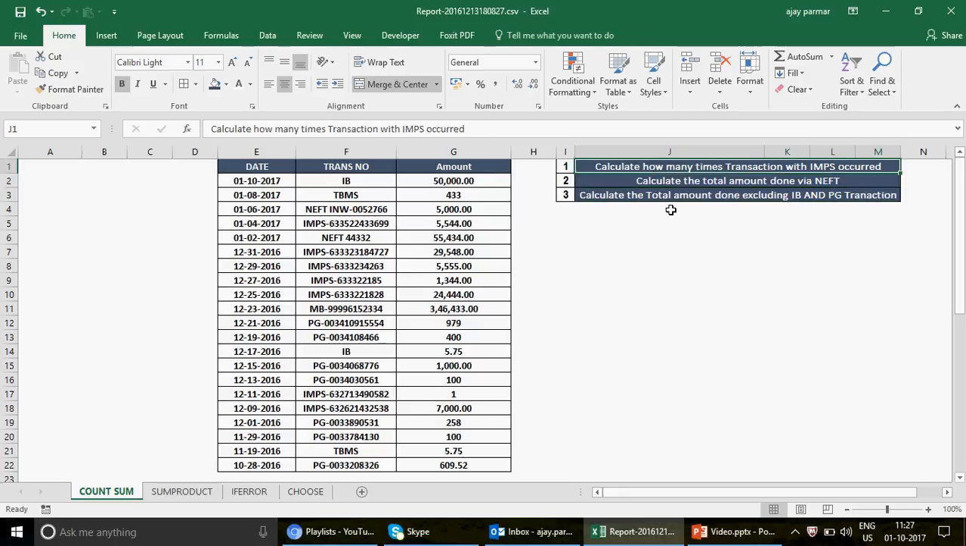So guys, what is the first question? Let's see the first question. The first question is, calculate how many times a transaction with IMPS occurred. So we want to see how many transactions we have using IMPS, right?